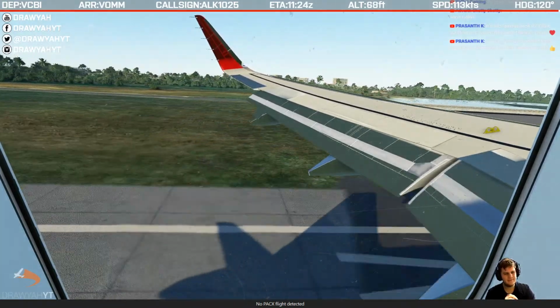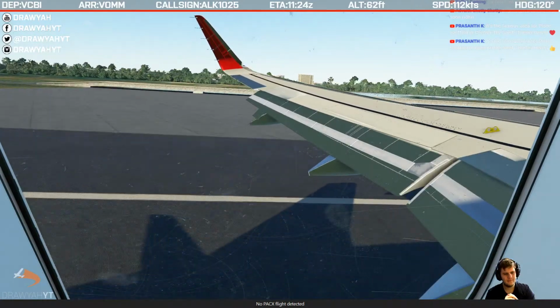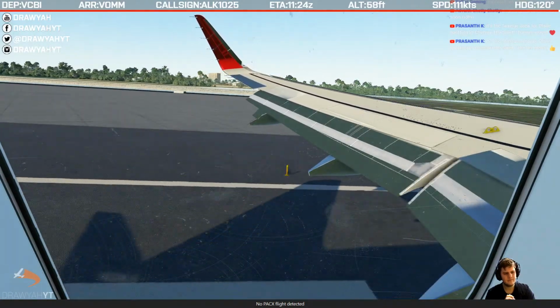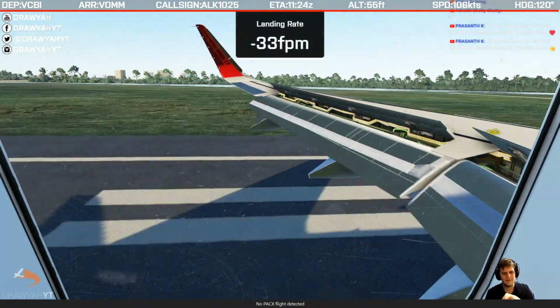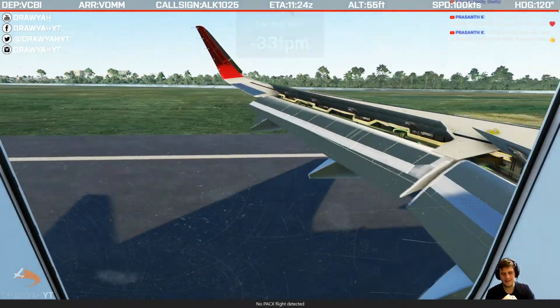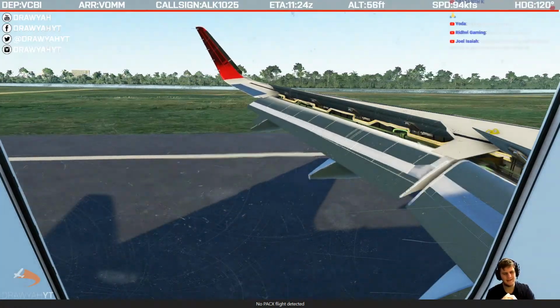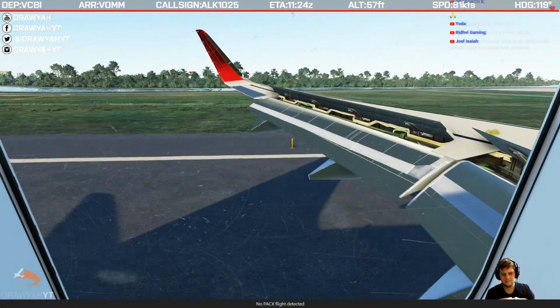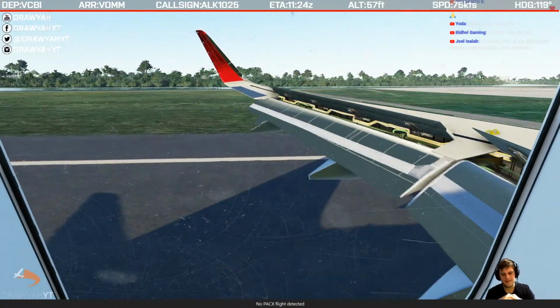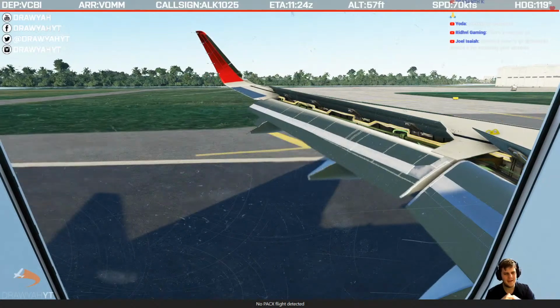Perfect. Right in the touchdown zone. You could not have asked for a better landing. Oh, there you go. So St. Thomas Mountain. I'll remember that.